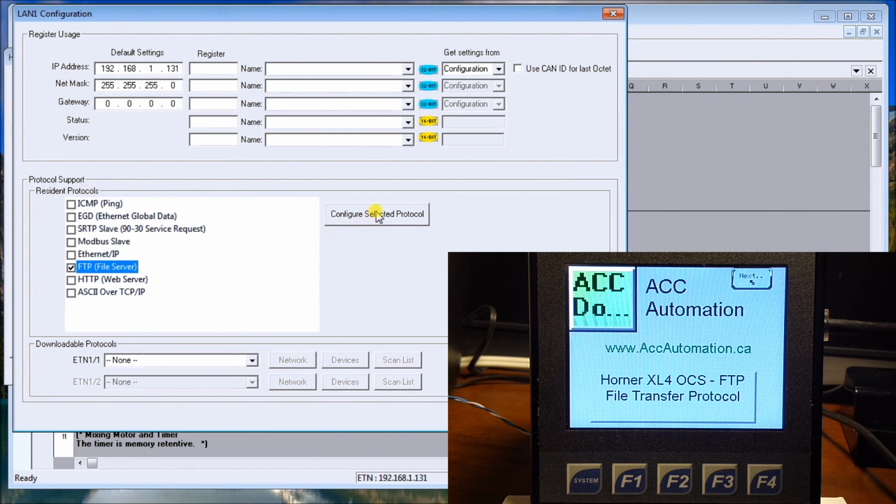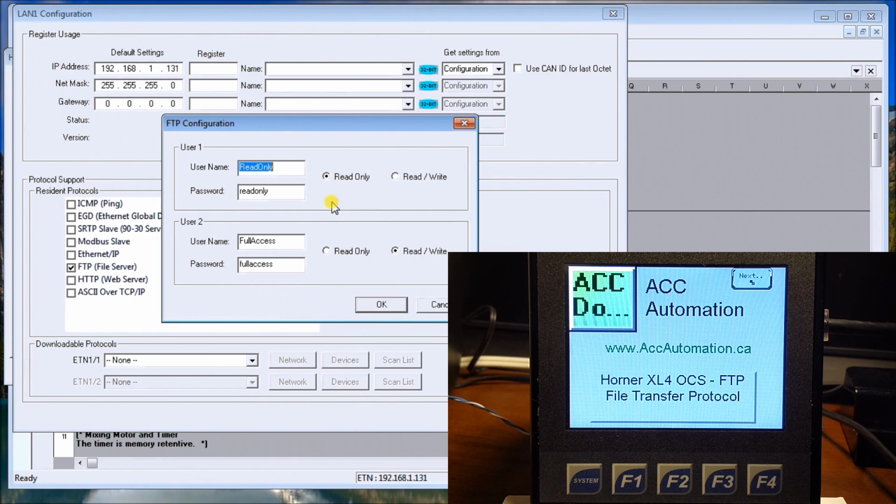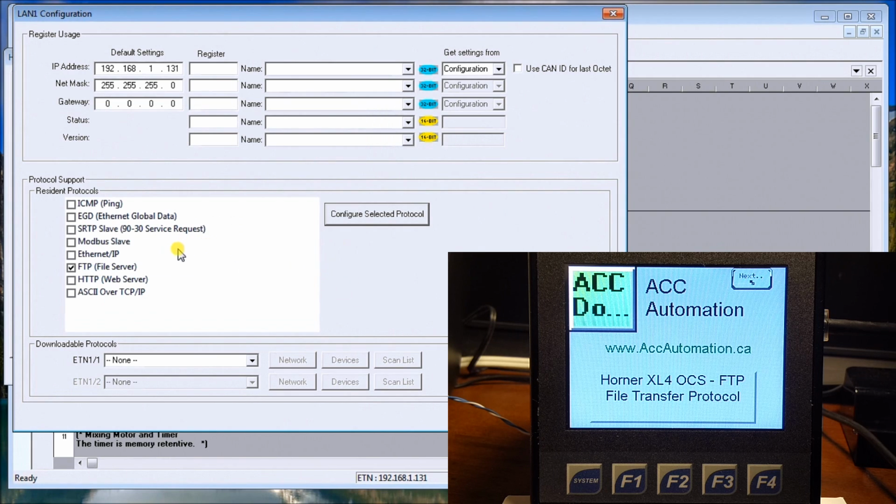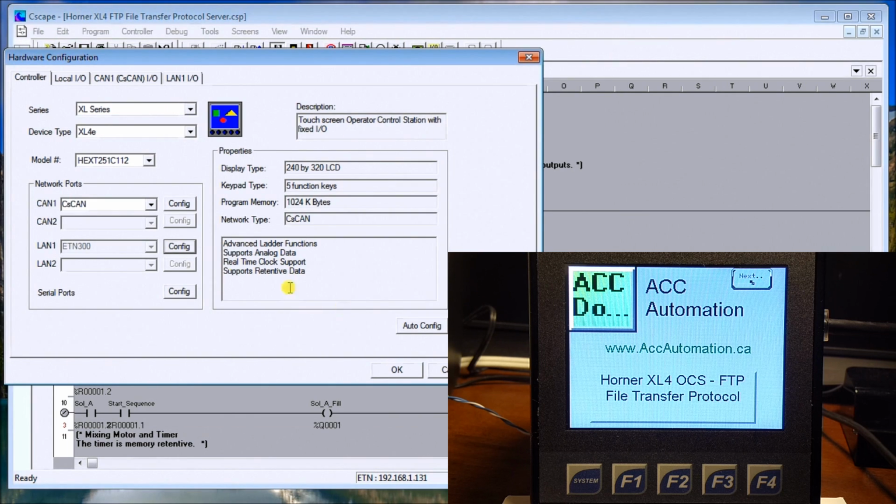If we highlight the FTP server, we can hit configure protocol, and you can see I've already done that here. We have two users. One username is read only, and the password is read only. And then we have a username full access, and the password is full access. They're set to read only and read write appropriately. We'll cancel there, and cancel that out. That's basically all there is to do to set up the FTP server in the Horner.